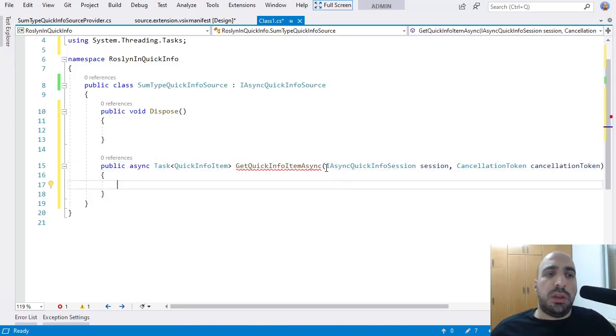So in this method we are given a session, a QuickInfo session, and then a cancellation token, and we are expected to return a QuickInfo item, right? Here we are allowed to return null if we don't want to display a QuickInfo tooltip, or we can return an object of type QuickInfo item. So let me show you the simplest implementation.